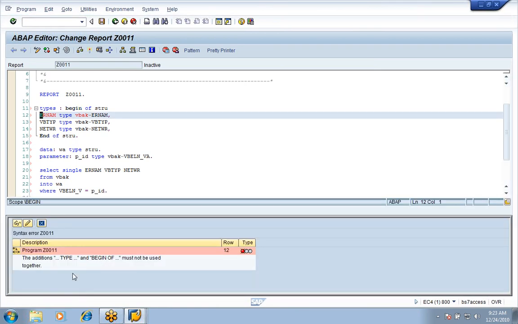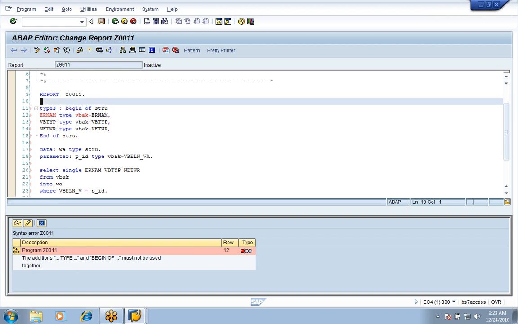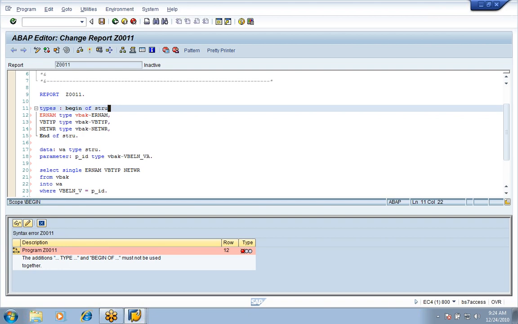So what is it saying? "Must not be used with..." TYPES BEGIN OF stru is there, no? It's not a relevant message. It's giving some error message because after stru, TYPES BEGIN OF stru is there. After that you forgot to give a comma. Yes sir, after stru you need to put a comma. Okay, that's it. Now check. That is okay now.